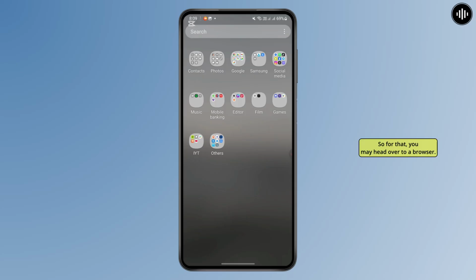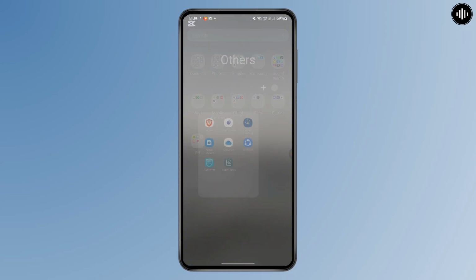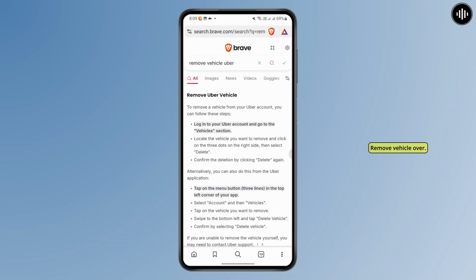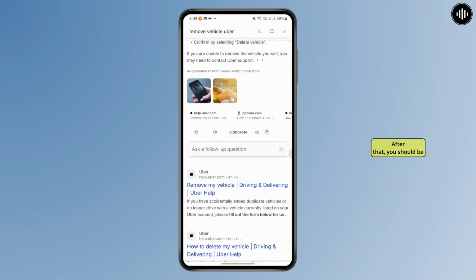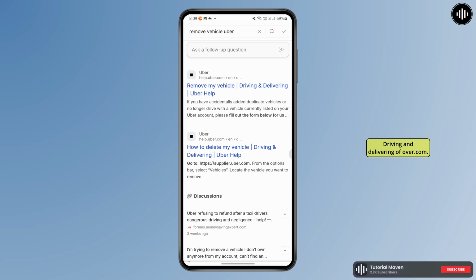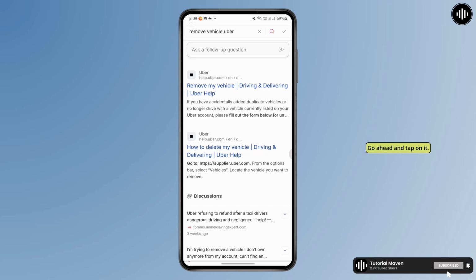So for that, you may head over to a browser, and then once you open a browser, you need to go ahead and type in the search bar "remove vehicle over". After that, you should be finding some articles here. Go ahead and select the article which is "How to delete my vehicle" from driving-and-delivering.uber.com. Go ahead and tap on it.